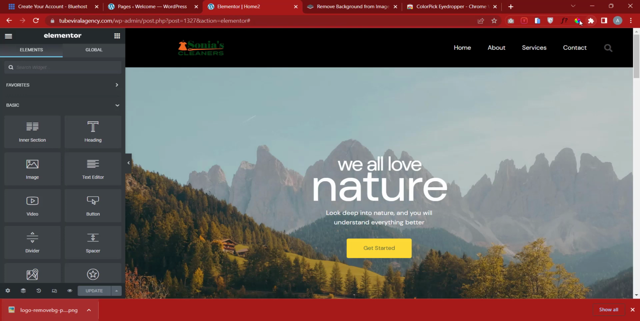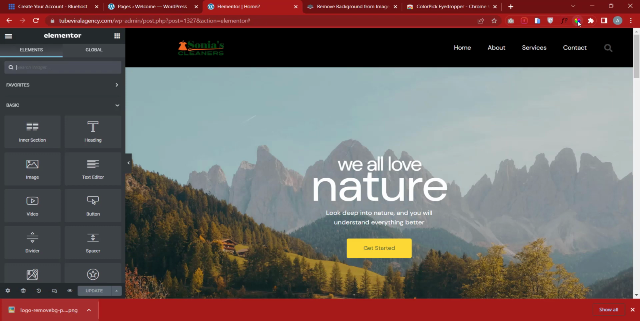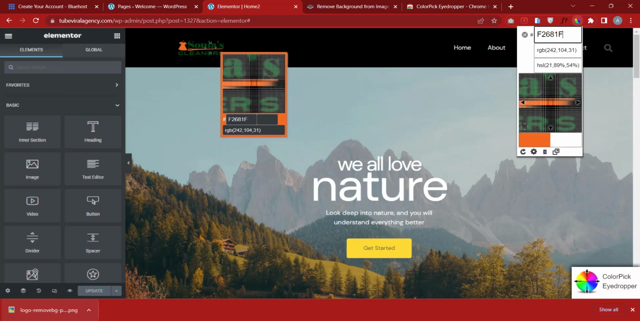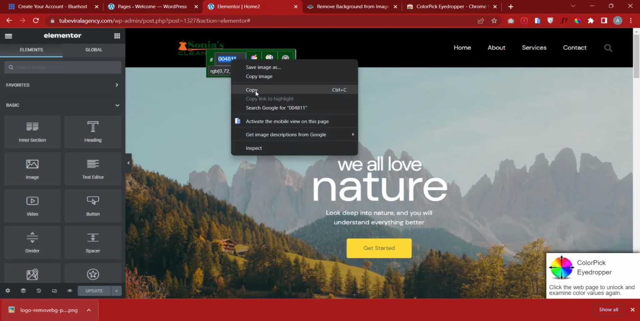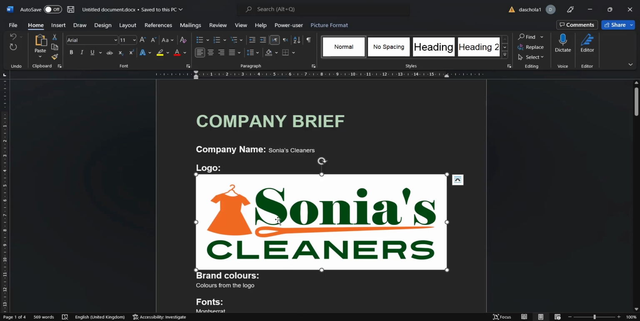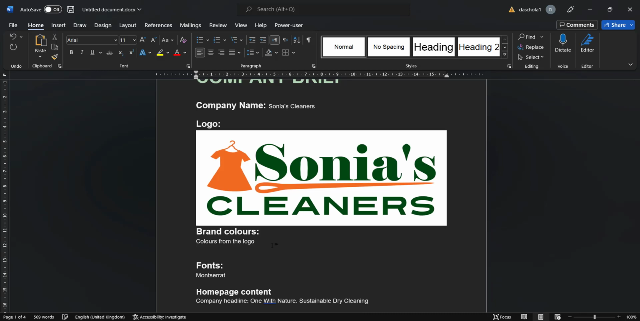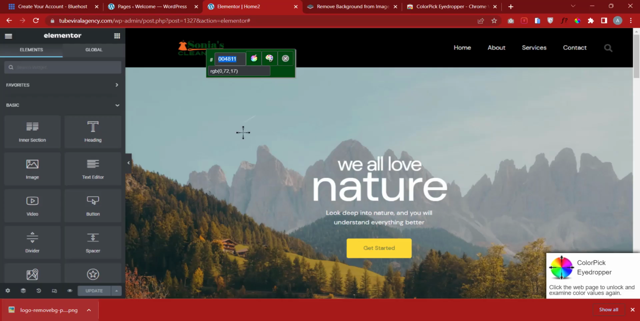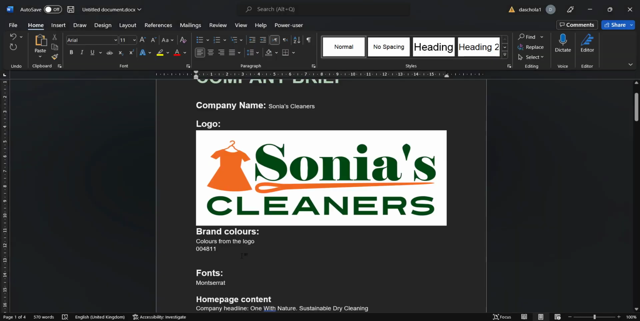So I can come to my website. I will click on it. Then I will come to this place. You can see I can pick any color on my website. You can see the color. I can just copy this color and paste it here. You can see the brand colors, say colors from the logo, that the colors they want us to use. Just colors from the logo. This is the first one. I can pick the second one too, which is that red. I can just come here and click on this. So copy. So this is the second color.